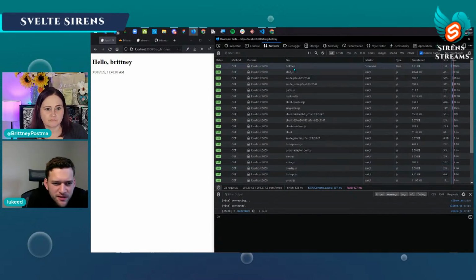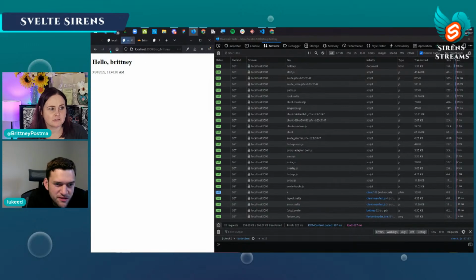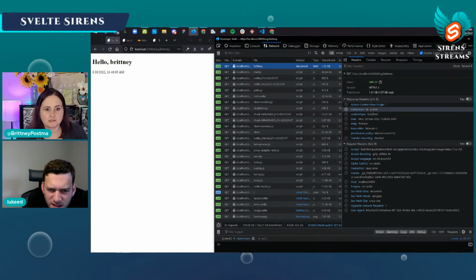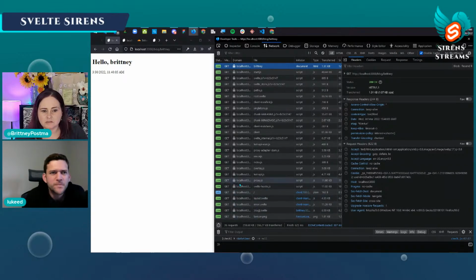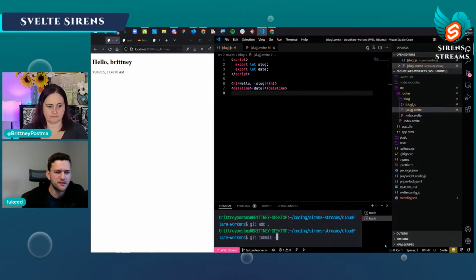There's a lot of stuff there. My guess would be it's the first one because it's rendered. Response headers. Cache control, no cache. Maybe it's overriding for local. You want to try to push it and see if we can get it on the live site? Sure.